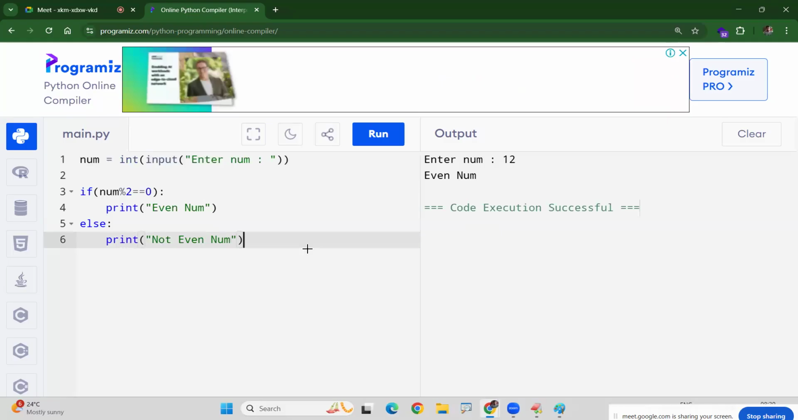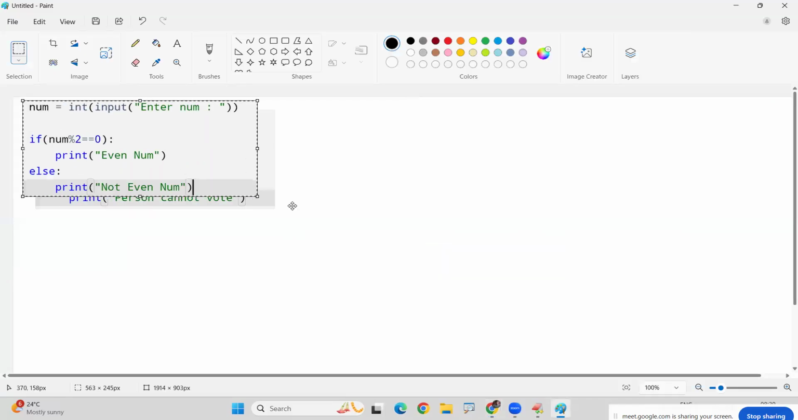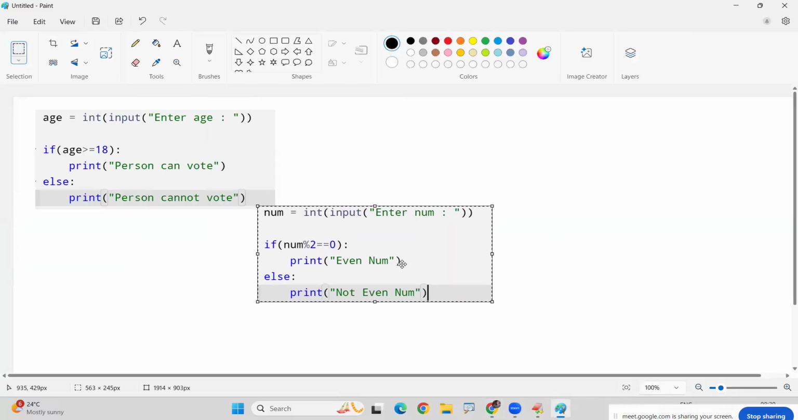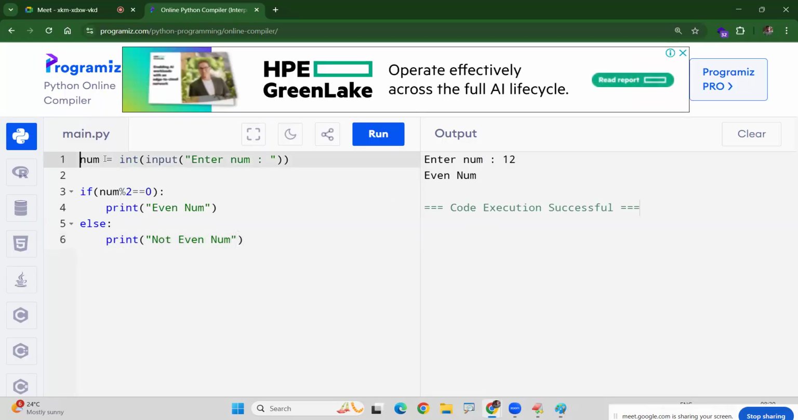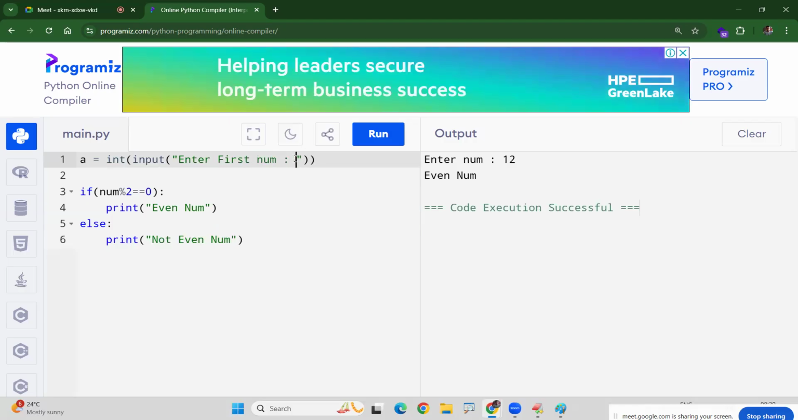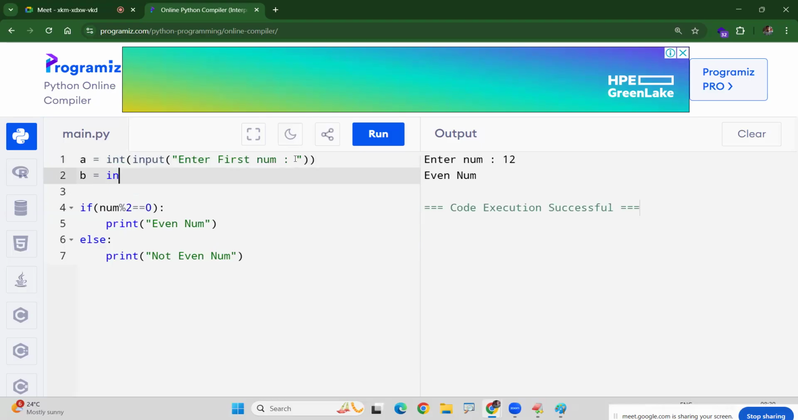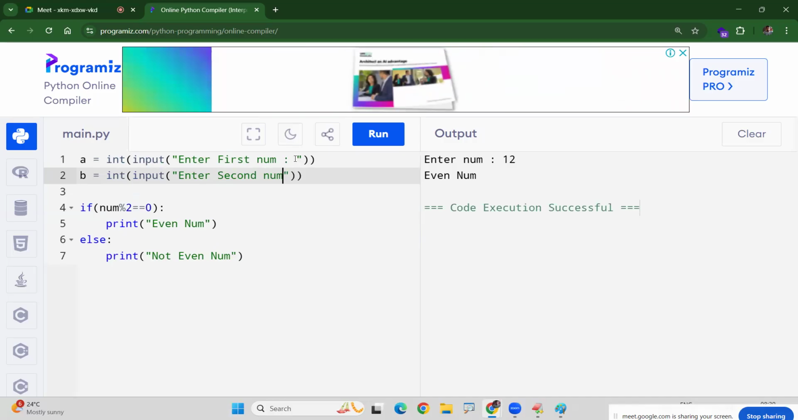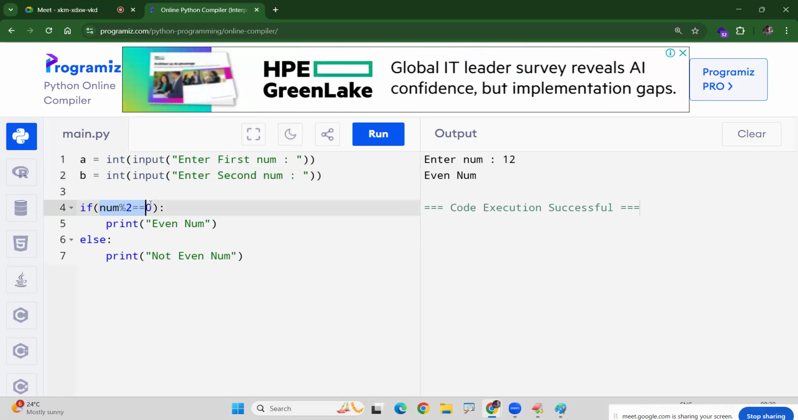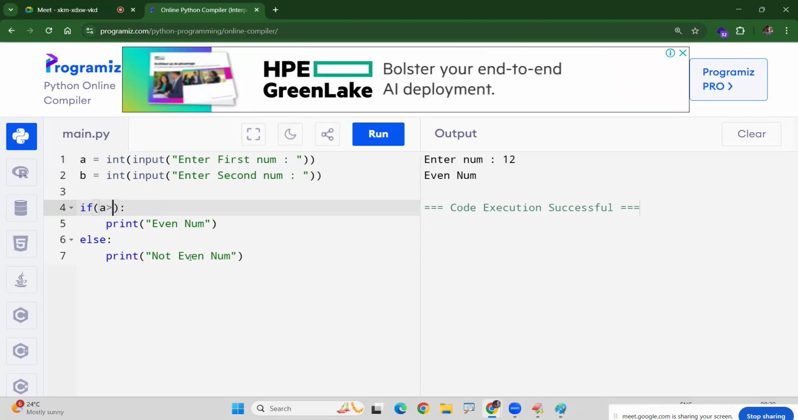Even number. For example, I just want to find the biggest of two numbers. So two numbers we have to read. We just ask: enter first number, and enter second number. Then we are checking if A value is greater than B value.